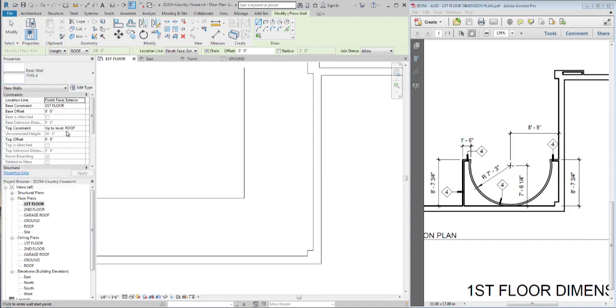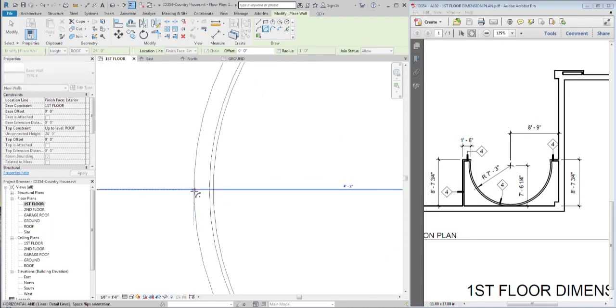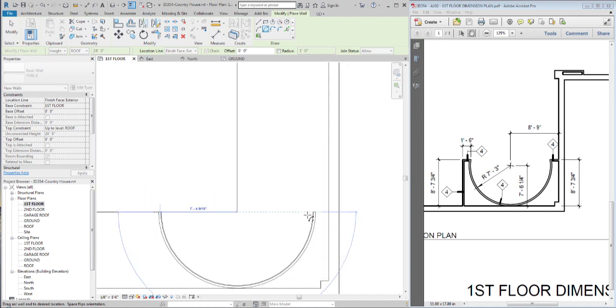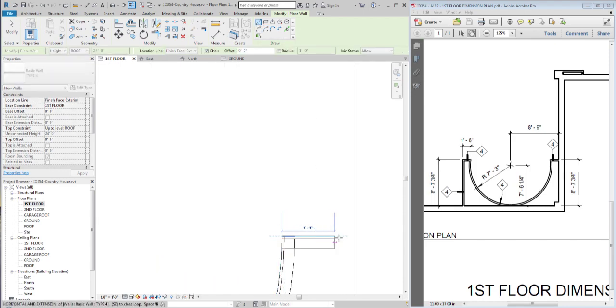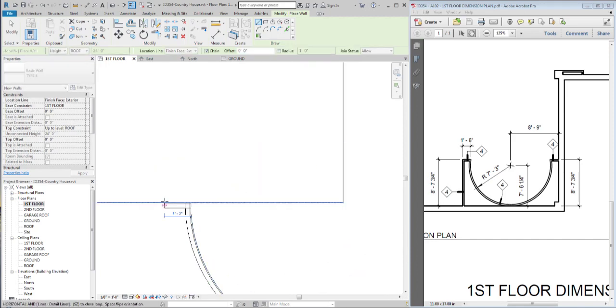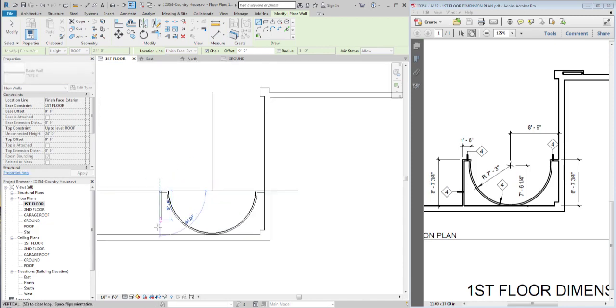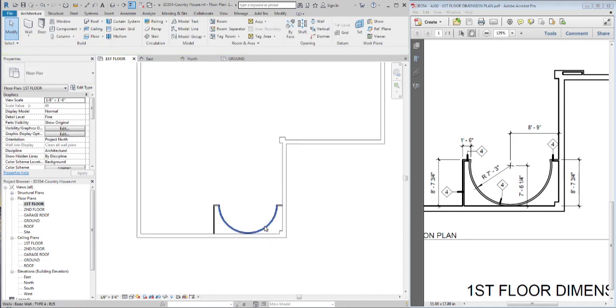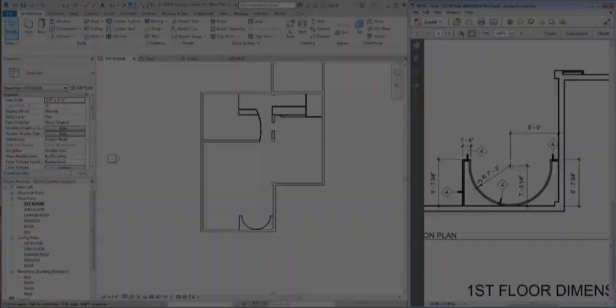Pick wall type number 4 and pick arc with center. Go right in there. 7'3", and from there just draw this arc. Switch to a straight line right in there and go on the other side. Spacebar, 1'6", and then go back to the exterior wall. Delete these guidelines, and this is the first floor.